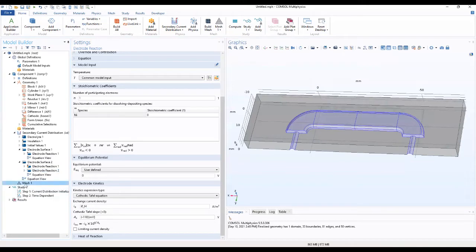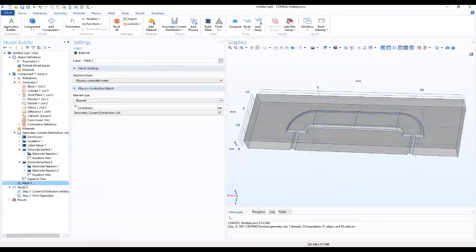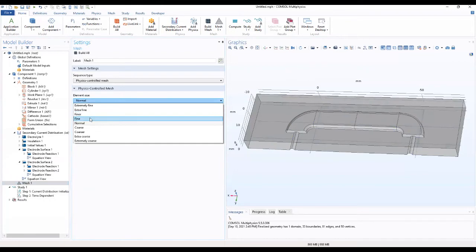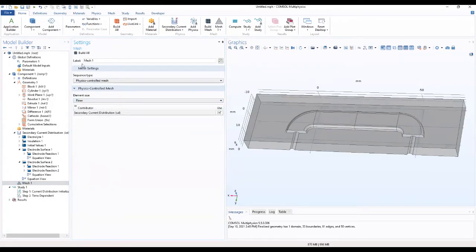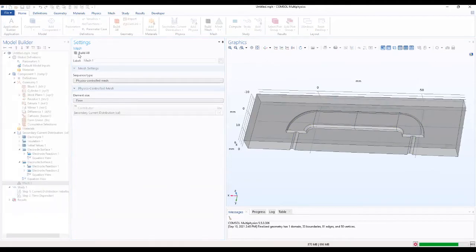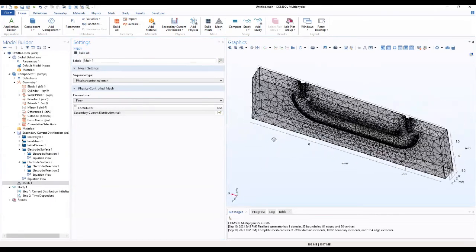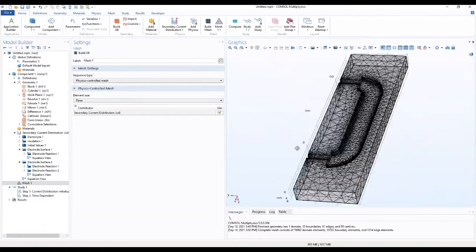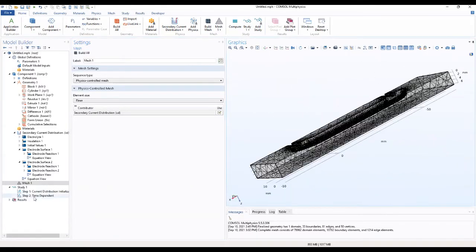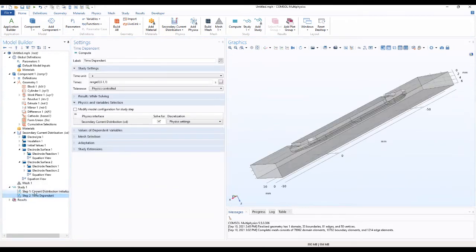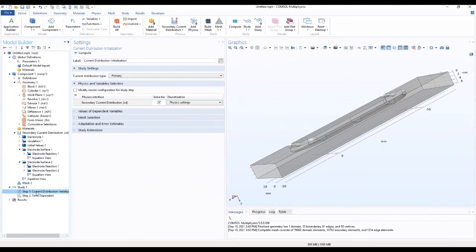Then we go ahead to the mesh, as shown. So we want to change the element size to finer. We want to build all. Go to our time dependent current distribution initialization. We want to change this current to secondary.